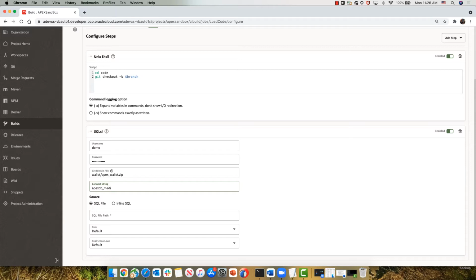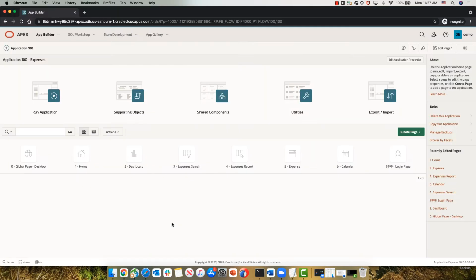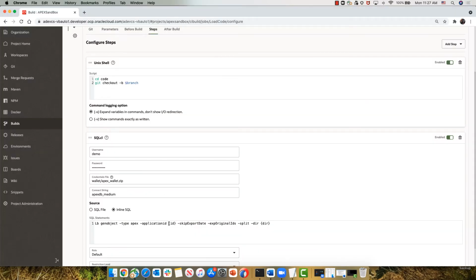Okay, so again, this is going to be different in your case. And then we're going to use an inline SQL to execute the liquid-based command that you can find on the related blog. So over here, we're generating an object of type Apex for an application ID. We need the ID of the application. You can see it up here in Apex. So in our case, it's 100. So we'll put this one in.